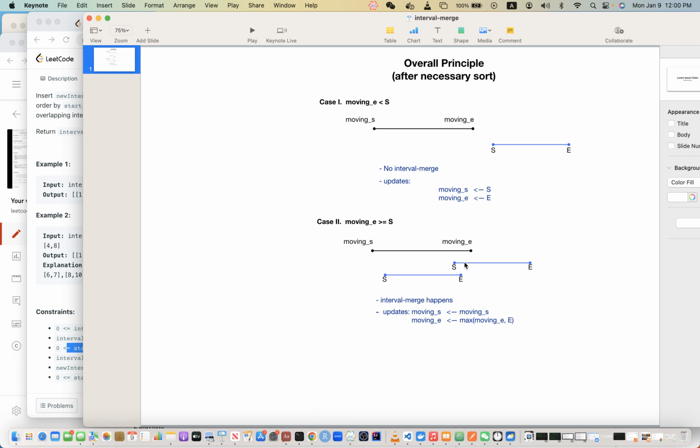Another case is that the moving E is greater than or equal to S. In other words, the current interval S and E has overlap with the previous interval moving S and moving E. In this case, we need to do interval merge. After the merge, we're going to update the moving S to be the moving S, because moving S is less than or equal to this S if we do sorting. And then the moving E will be the max of the moving E and the current interval E, right? So that's the overall principle or overall relation.